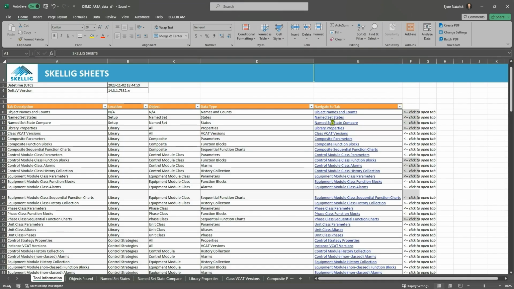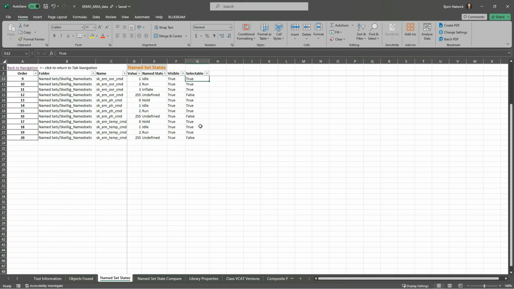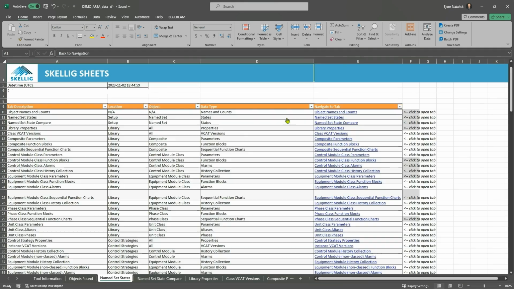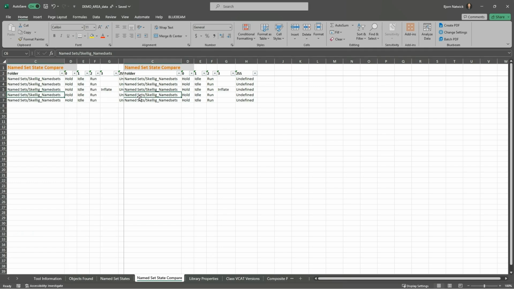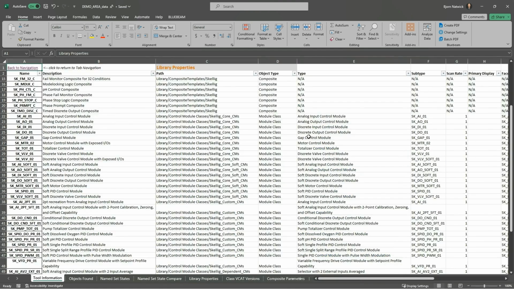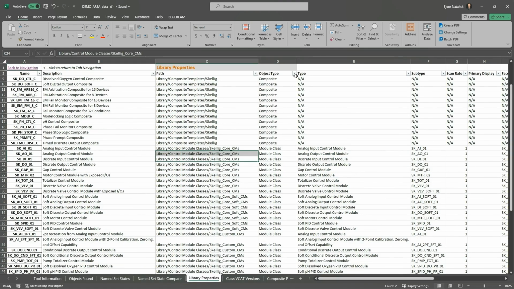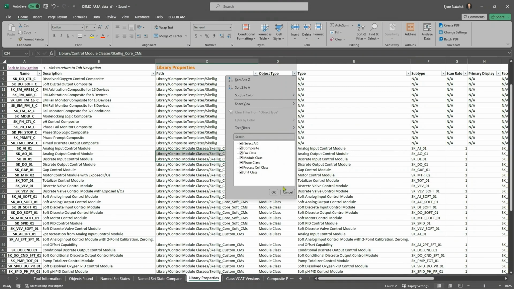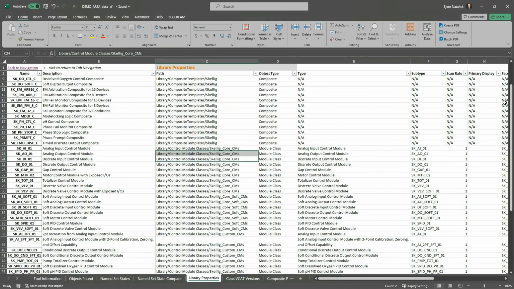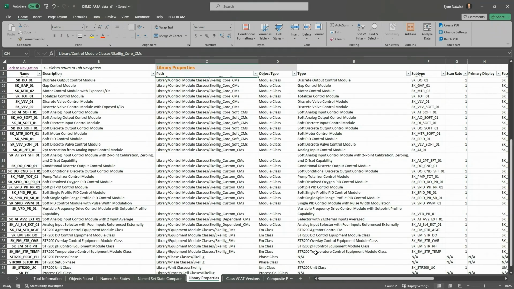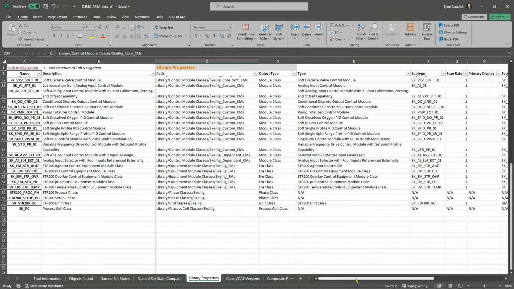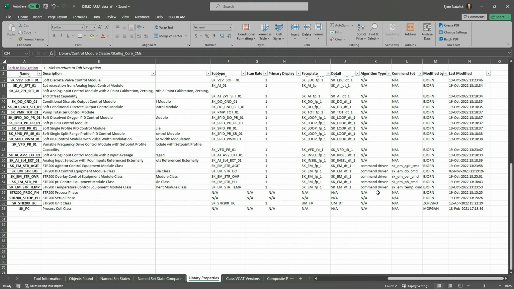And then the tool also extracts nameset data. And there's also a second nameset tab that allows you to compare string values across multiple namesets. We take a look at library properties. So this contains properties for all library objects inside this one tab. It's nice to have it in one tab because that means you can compare descriptions or settings across multiple different types of library objects.